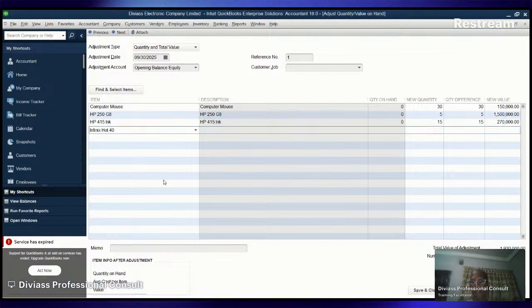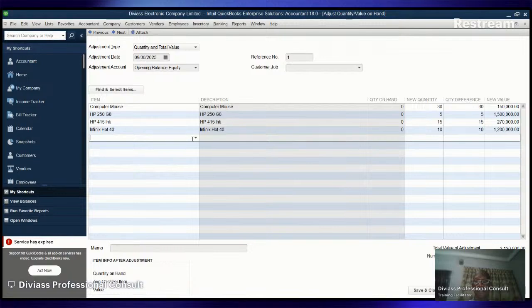The next item, Infinix Hot 40. What's the quantity? 10. And next item is Lenovo ThinkPad. The quantity on hand, that's 3.